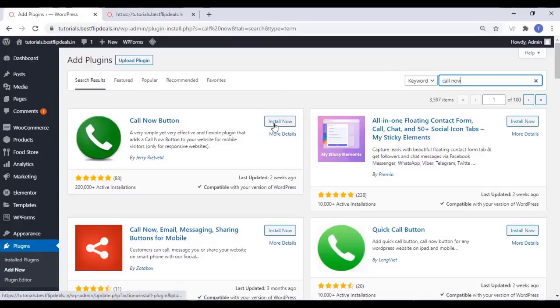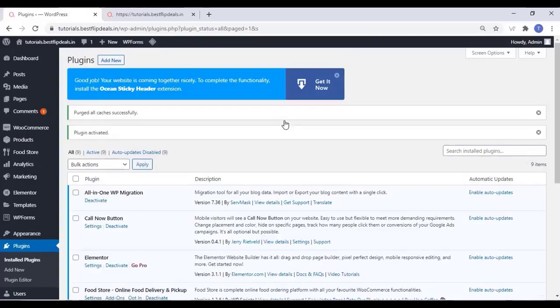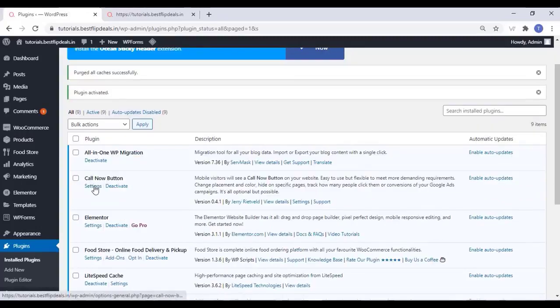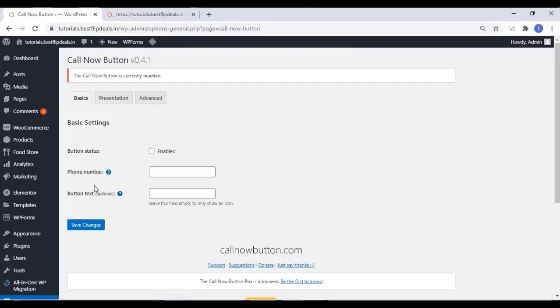Now we can install a call now button. Just go to the plugin settings and click on call now, and install the first plugin and activate it. Once the plugin is activated, you can set up the call now button settings. Just on the button status, enable that, and you can add your phone number. You can add a button text and click on save changes.